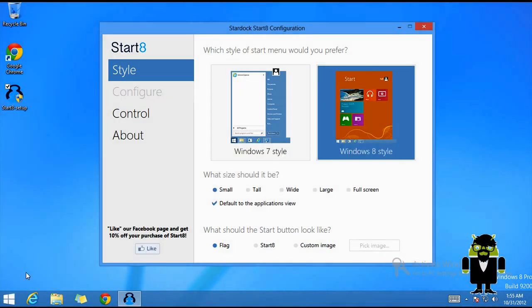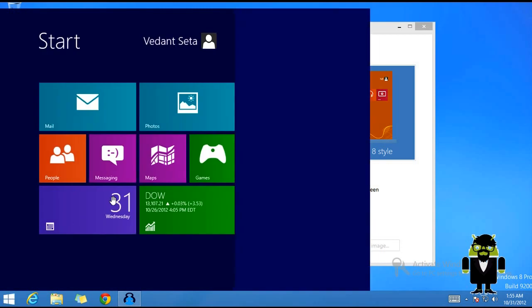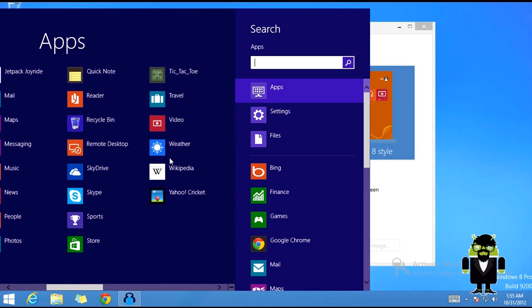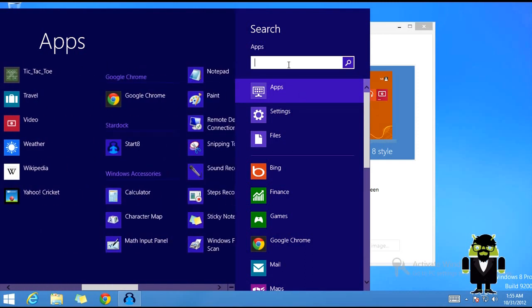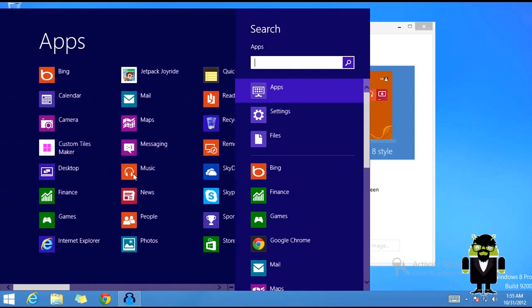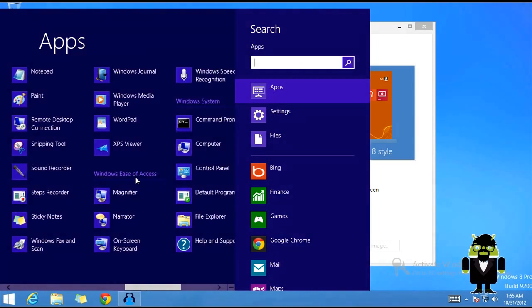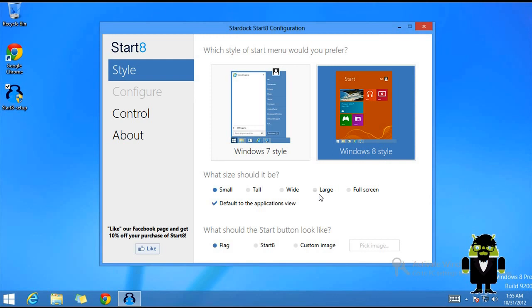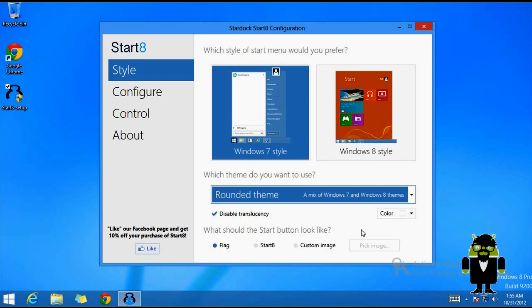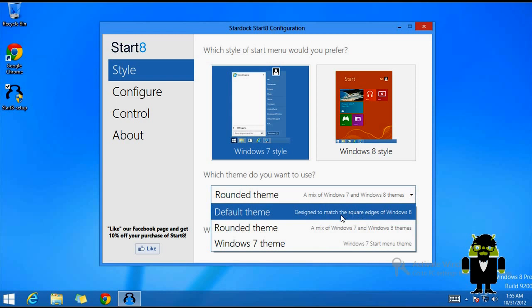Now, if we change the settings to Windows 8, you can see all the apps here. Also, you can search apps over here. And there are some features of changing the UI of the menu.